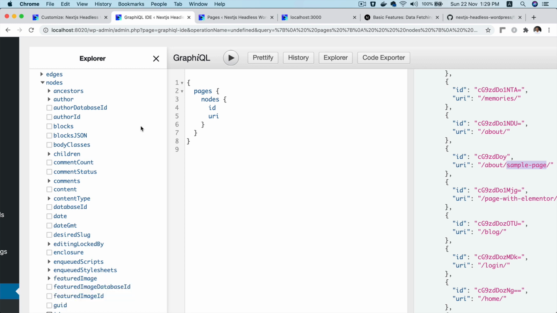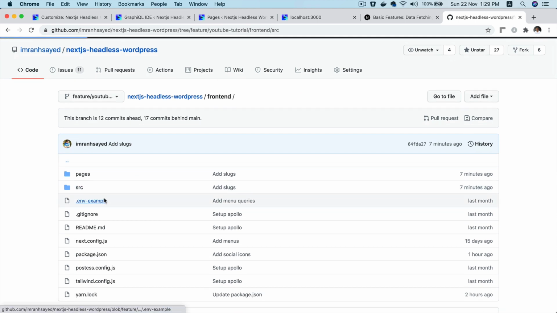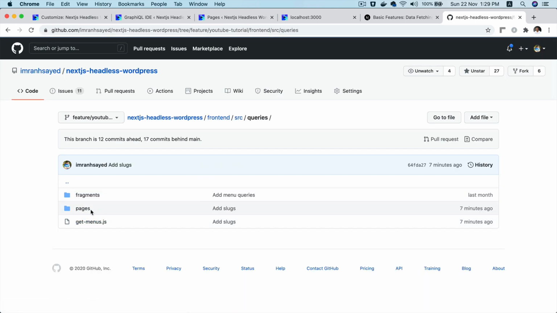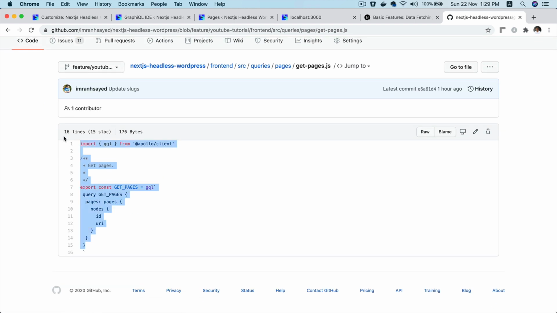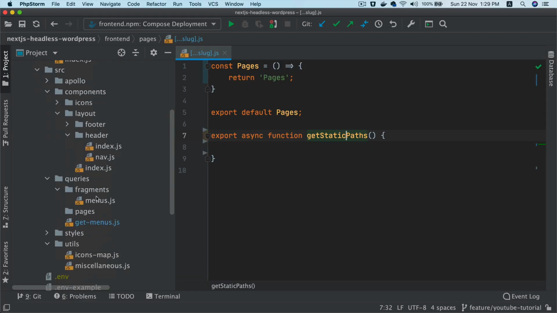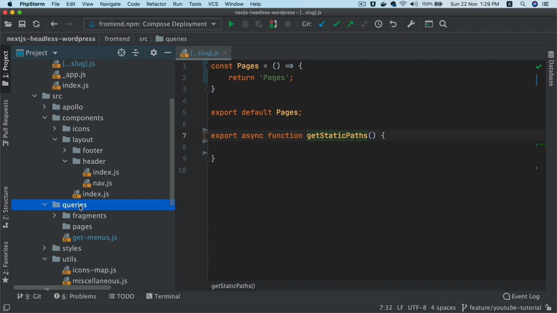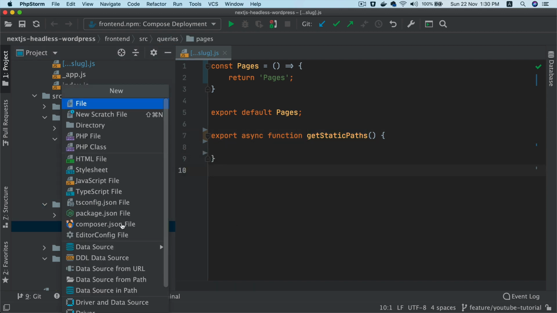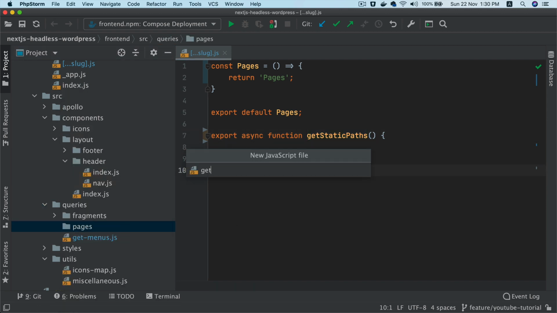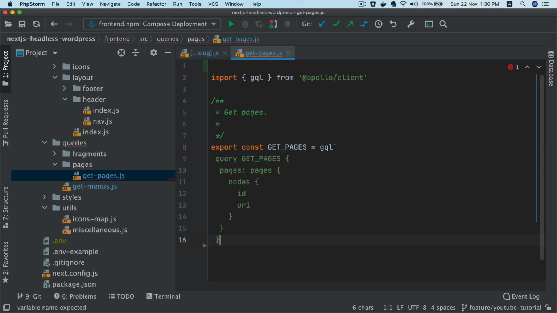So we'll write this query. I've already written the query, so I'm just going to save some time and copy it from here. I'll go to my queries, and inside of the queries I will create a directory called pages, which I've already created, and then inside of that I'll create another file called getPages, and I'll just paste this code.